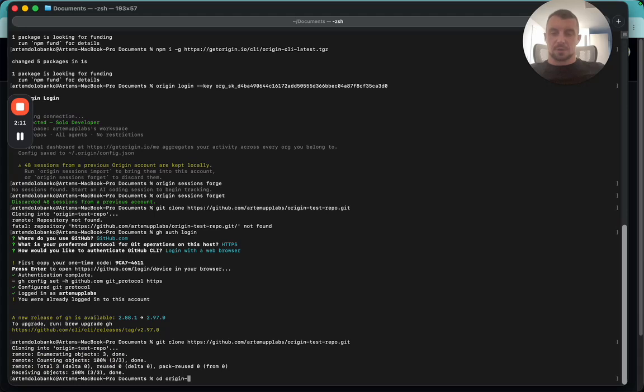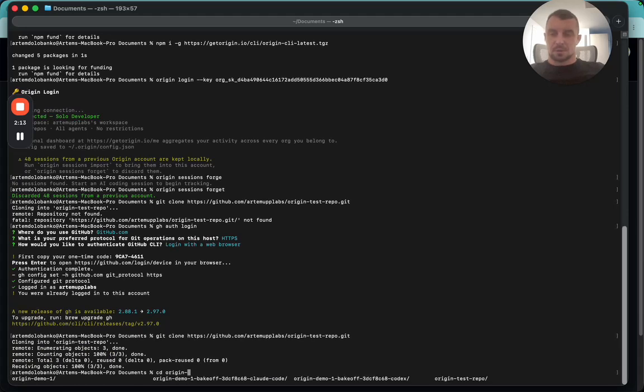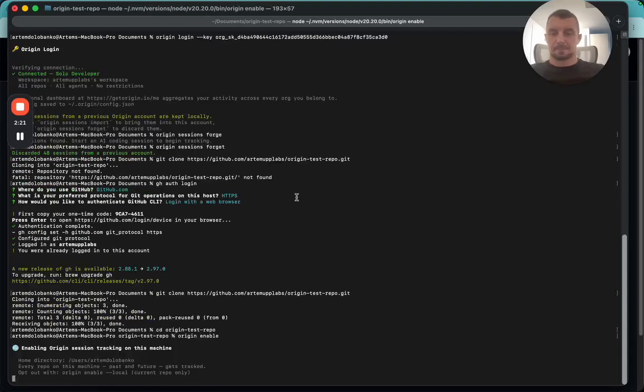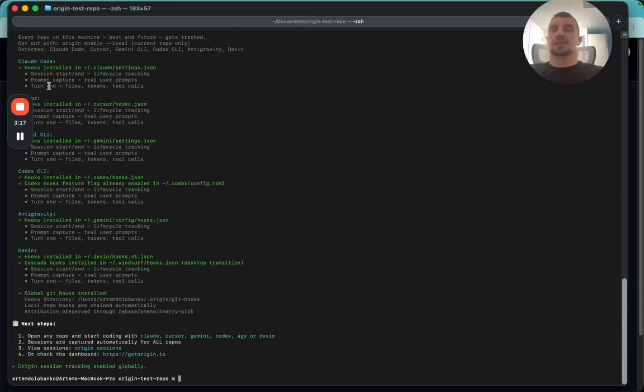We go to the repository itself and run Origin enable. Origin installs Git hooks into relevant agent directories. And that's it. We are basically ready to start coding.